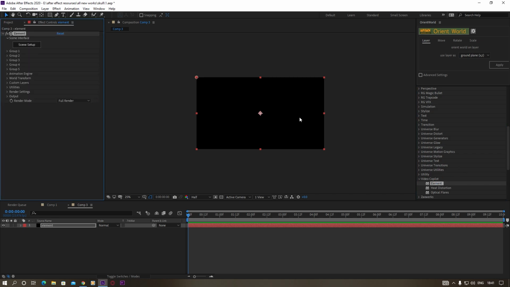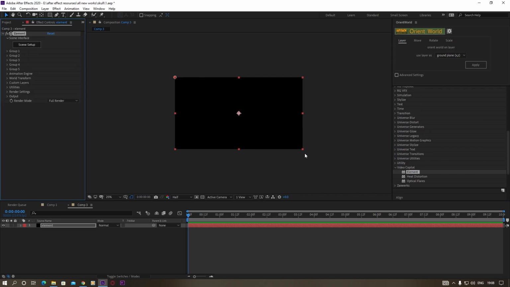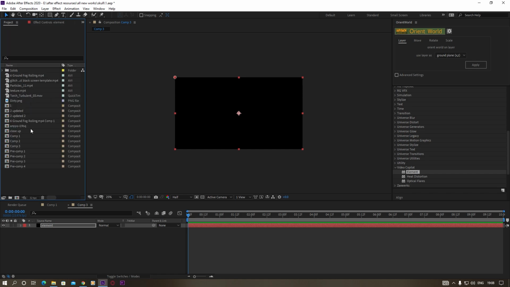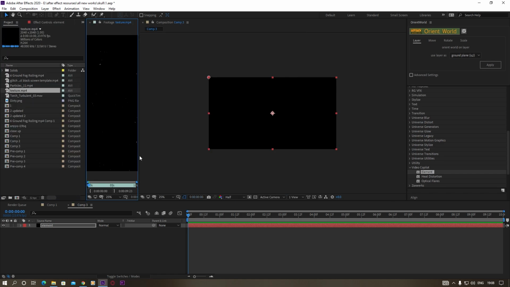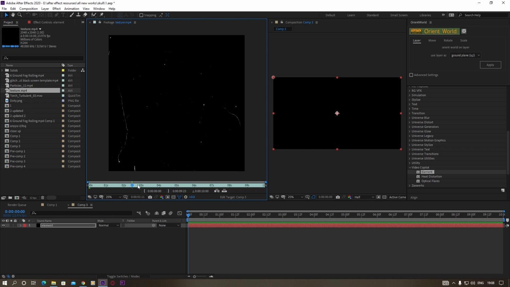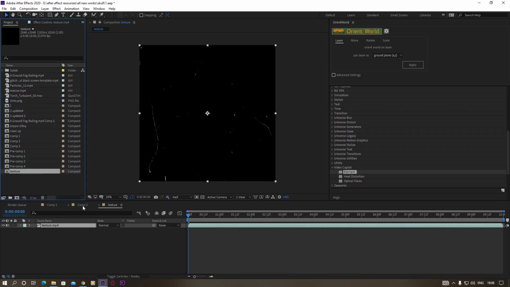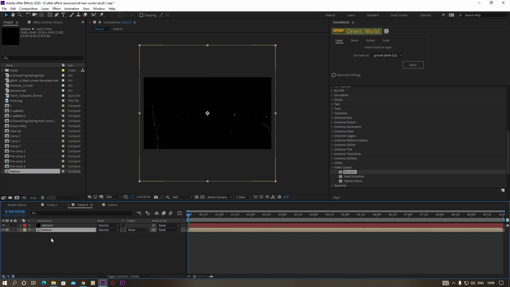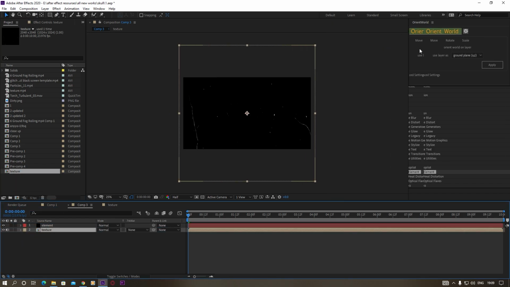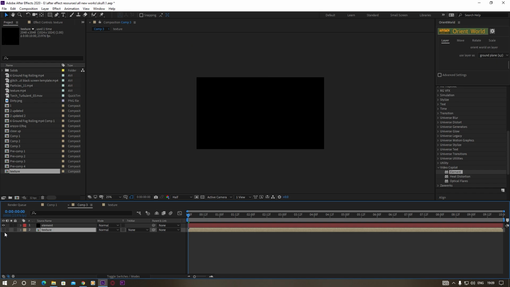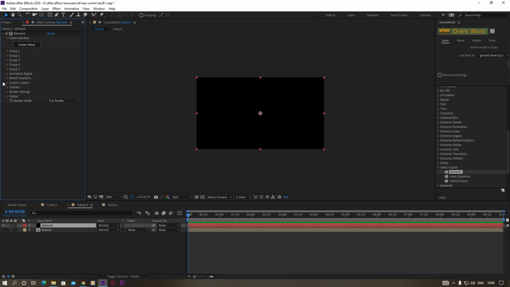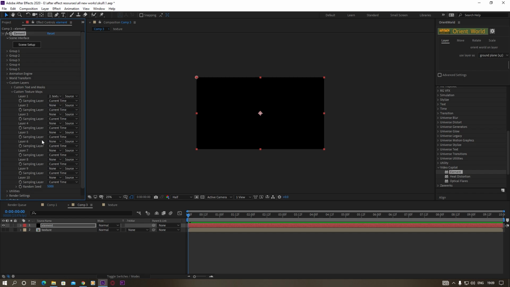Just double click on this. Now I am using a custom texture, so I go to the project file. I am using this texture video here, and you can see this is the texture video. I bring this texture video into a new composition, then select our main composition and bring this composition into our main composition. Then we uncheck this eye switch, select our element layer, go to the effect controls, go to the custom layer, go to the custom texture map and just select this texture video here.